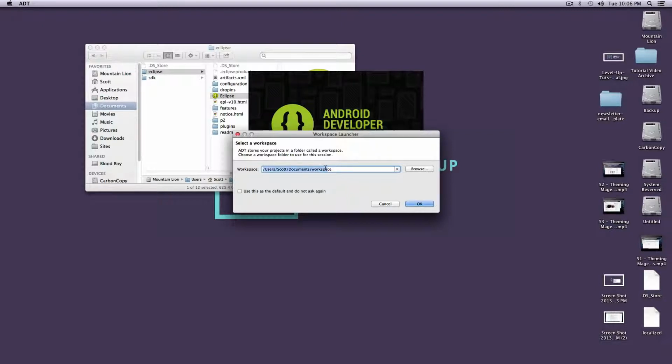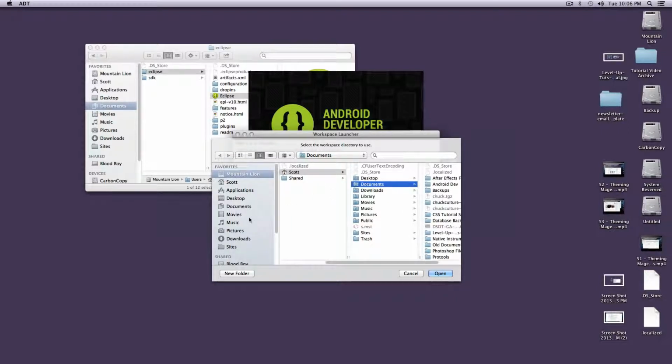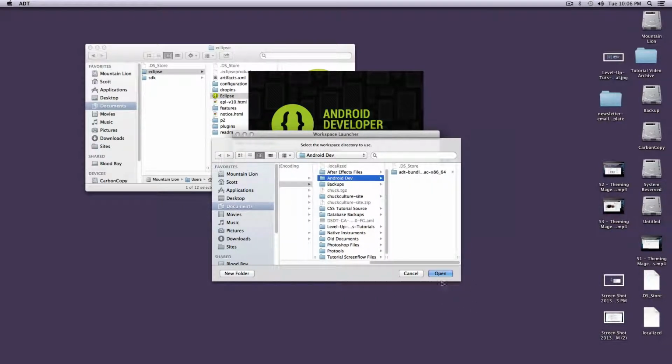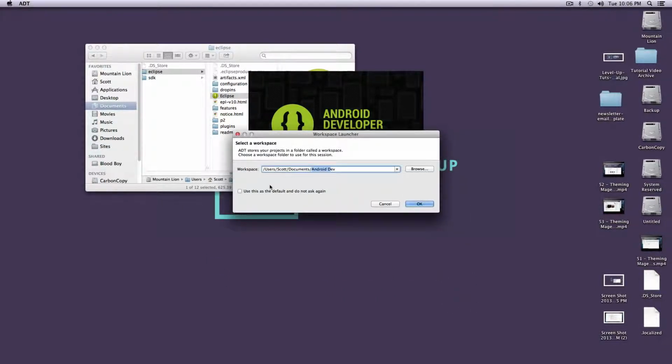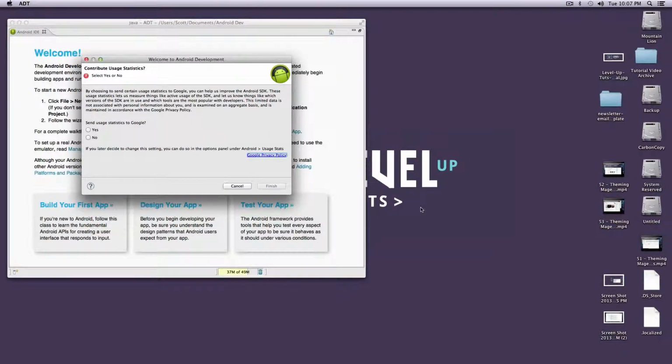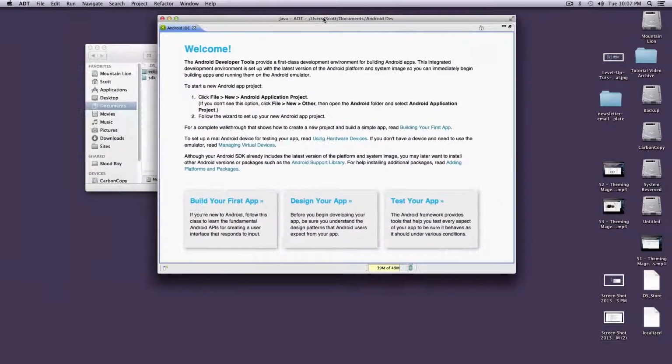It's asking me where I want my workspace to be. I'm going to choose my Android development folder that I created under Documents, Android Dev, and I'm just going to have this be my workspace here. You can have it be any folder you would like, because this is really just where your projects are going to get stored. So let's click OK to this. I'm just going to use this as a default, do not ask again. Sure, I'll send some statistics to Google. I don't mind if I do that.